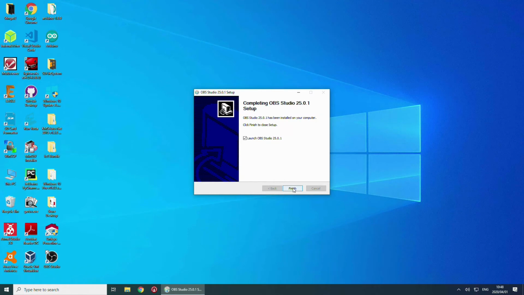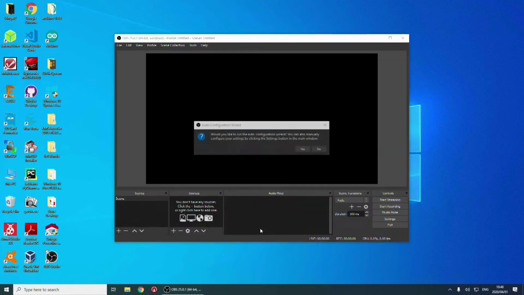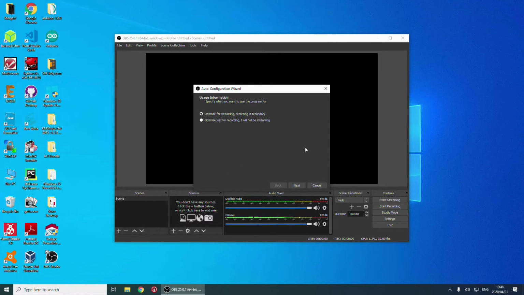So once it's installed, you say launch, and it comes up, and I want to do some initial settings. For those initial settings, you just say yes. Would you like to run auto configure? You say yes, and it will set up. There are two options, streaming or recording. You're going to use this to record, so you just optimize for recording.